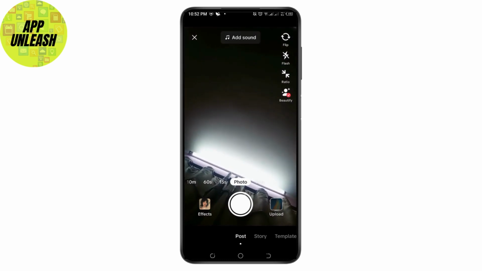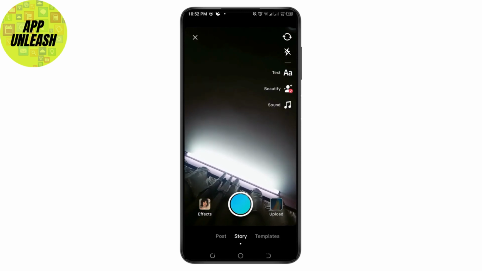And after, what you have to do is you can simply select the story on the bottom, which is post. Simply tap on the story. If you want to post a story right now, you can simply capture a video or the photo.